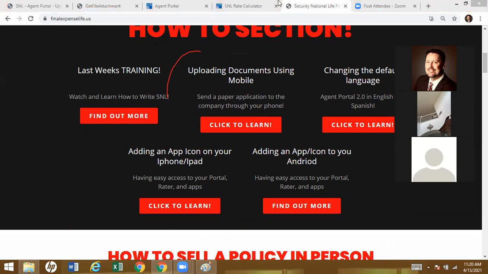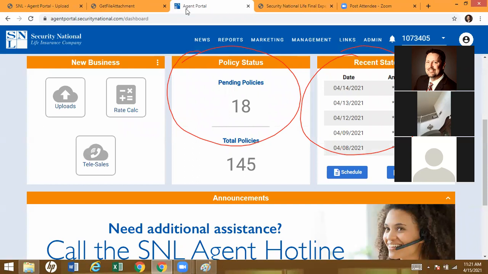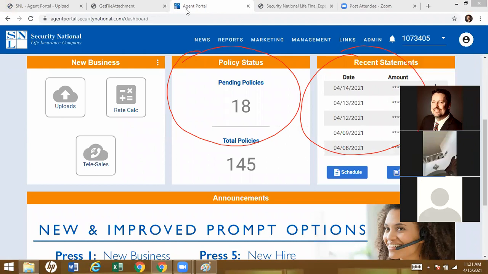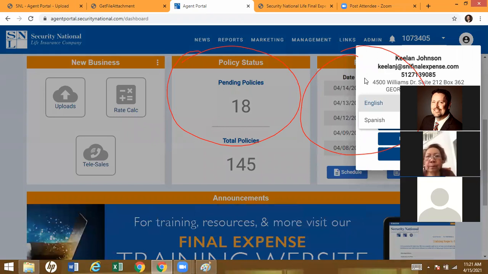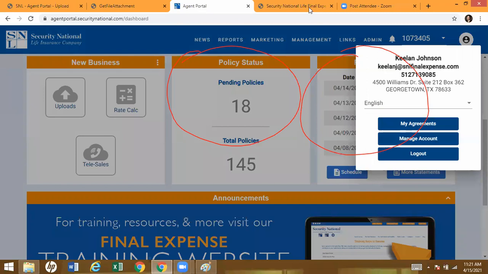Remember, just like I taught you, right here on your Agent Portal 2.0, you can actually change the language on it. Okay, you can change the language in your Agent Portal. So if I go over here, I can change the language. All I have to do is go up to this little man up here in the top. Okay, click on him and then change this over to Spanish, and it will change everything over to Spanish. All right, so those are a couple of things there to look at.